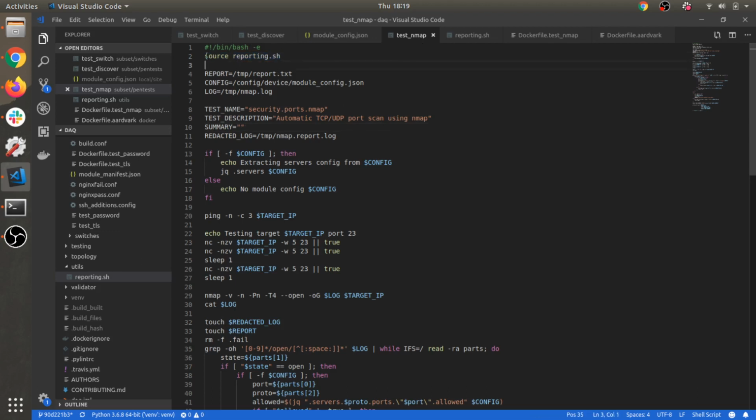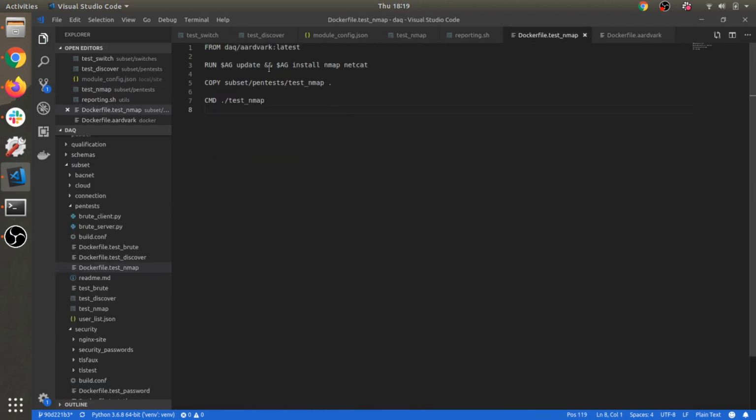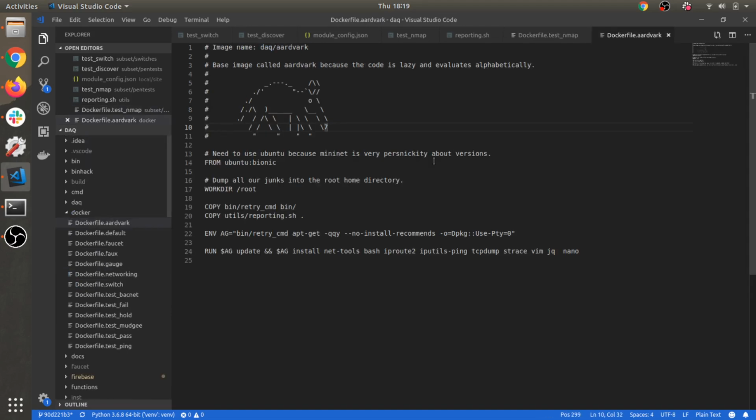in Bash, if you're sourcing another script, then normally it's in the same directory. But how is it in the same directory? Because I haven't defined anything called reporting.sh in my Dockerfile here. Well, it's in aardvark, of course. So if you look in aardvark, then that has another command.